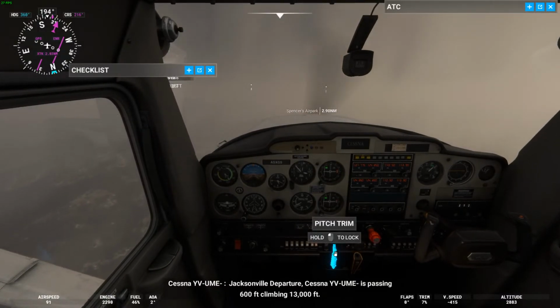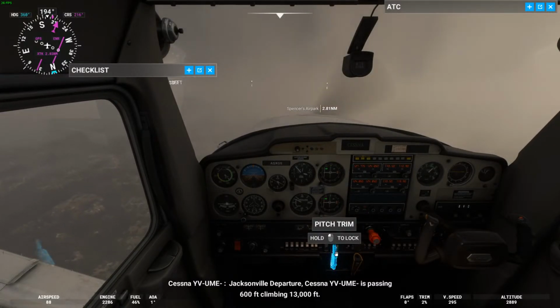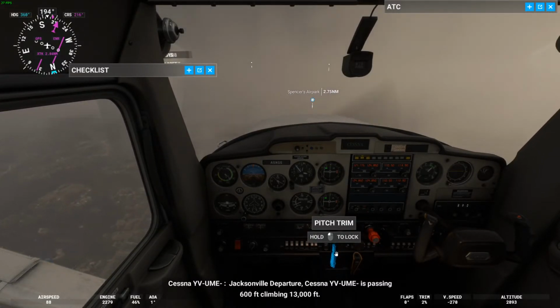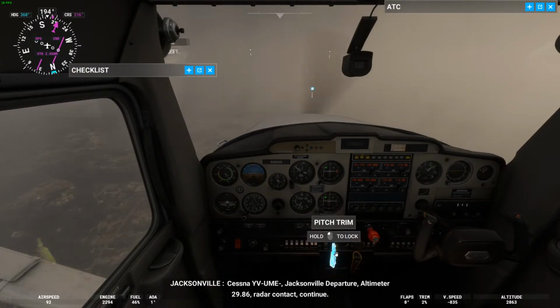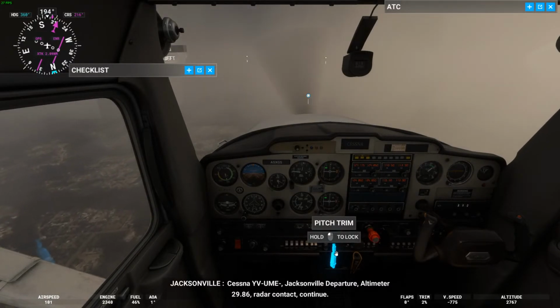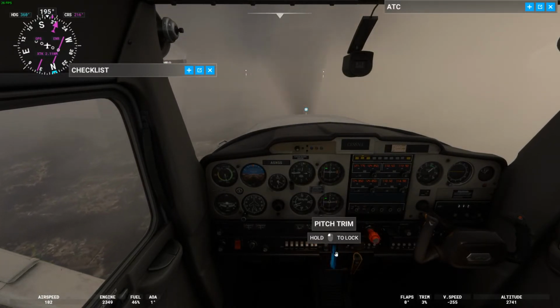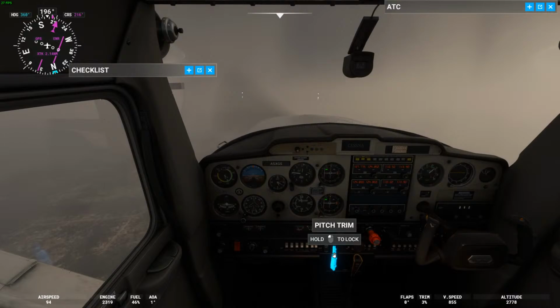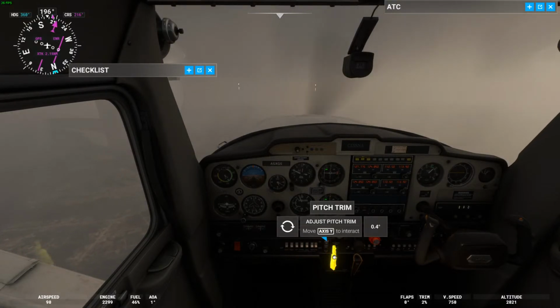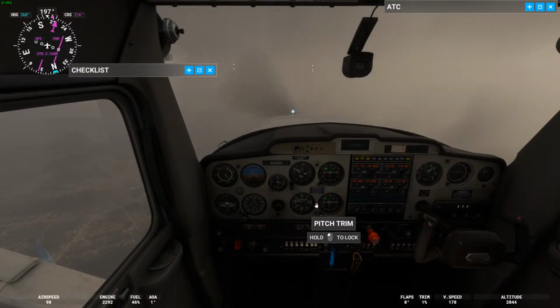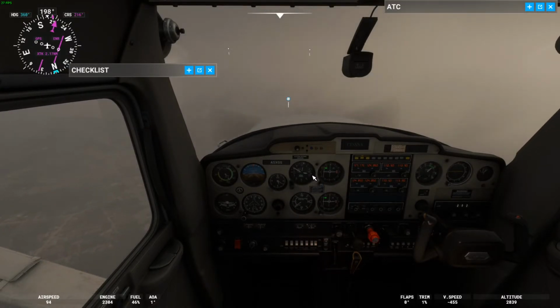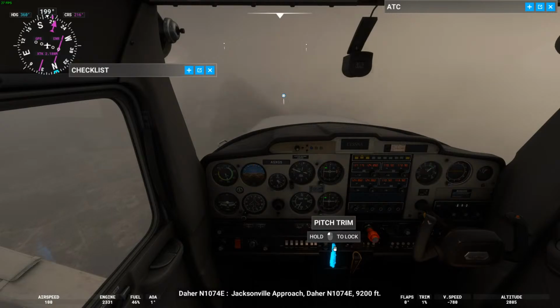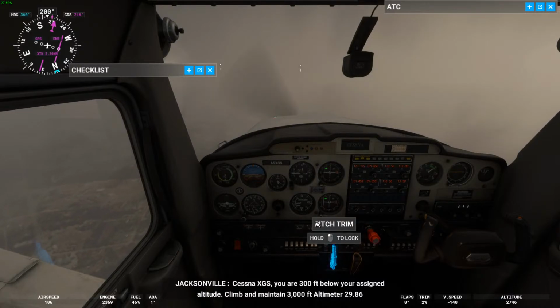We're going to try to adjust our trim here to match the speed, while maintaining, give or take, about 300 feet. That's when they'll start yelling at you.